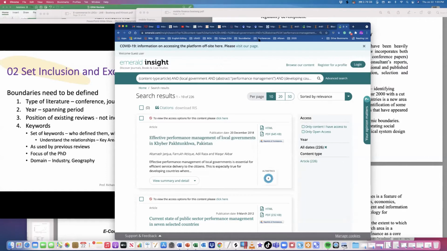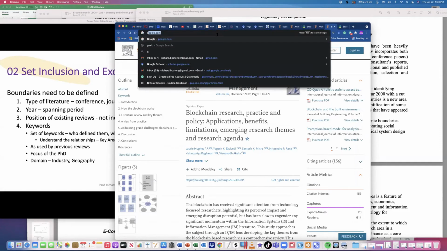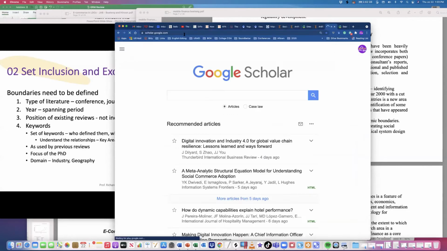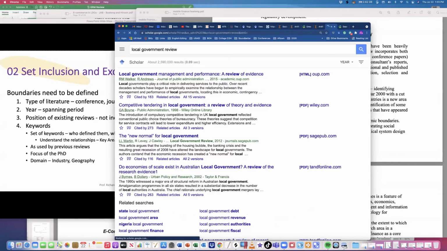But you see, someone like her should have begun by going to something like Google Scholar. And I'm doing freestyle here. So local government. We find out all the papers that have been done on local government reviews so that you can get those papers out, especially the recent ones. Some of them are from 1998. It's quite old, but it will still give you some guide on categorization.